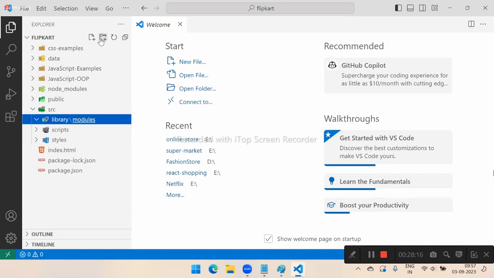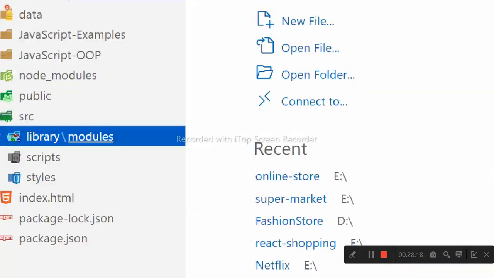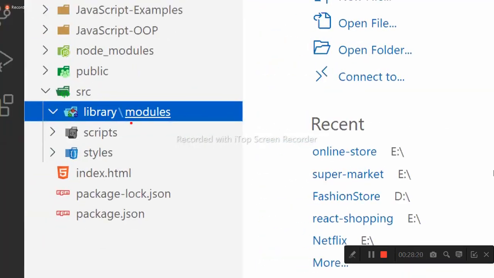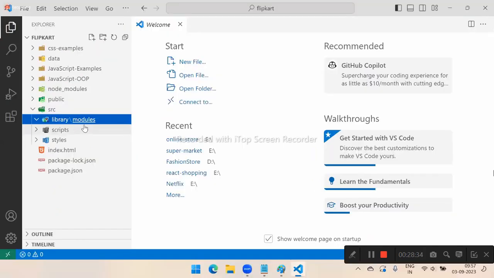In library, I am creating a separate folder called modules. It's not necessary. You can keep it anywhere. Traditionally in every project, we organize files in separate folders. You can create it anywhere you want. So here in this modules folder, I am adding a new file.